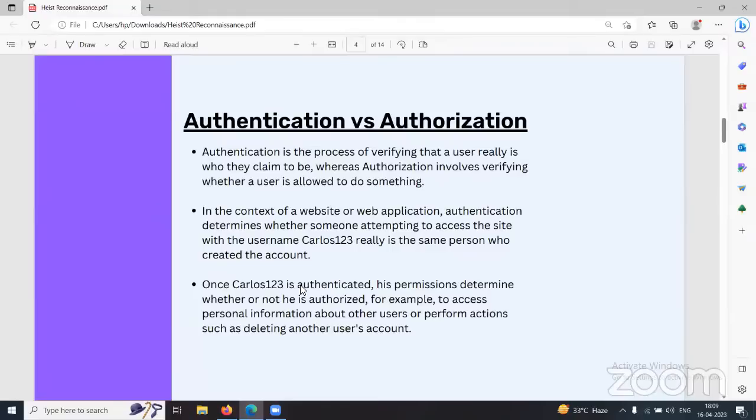Next is authentication versus authorization. I have already noticed that a lot of people have a good deal of confusion regarding authentication versus authorization, so in this lecture we will try to clear this out. Authentication is the process of verifying that a user really is who they claim to be, whereas authorization involves verifying whether a user is allowed to do something. In the context of a website or web application, authentication determines whether someone attempting to access the site with the username, like Carlos123, really is the same person who created the account.